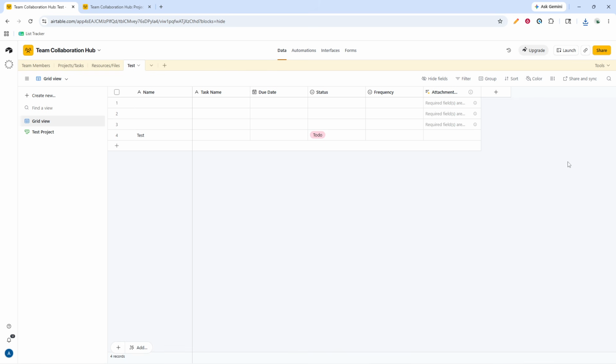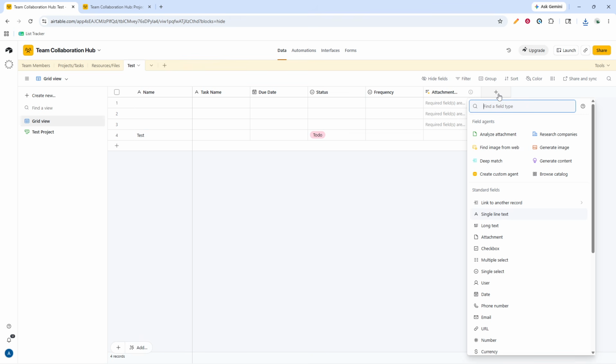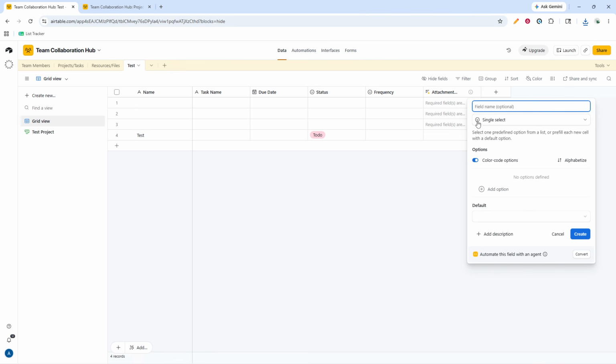Next, we're going to create the field that powers the color labels. Click the plus button at the far right of your existing fields to add a new one. From the Field Type menu, choose Single Select. This field type lets you define a set list of options, and each option can have its own color. It's the easiest, most reliable way to display consistent color across your records.